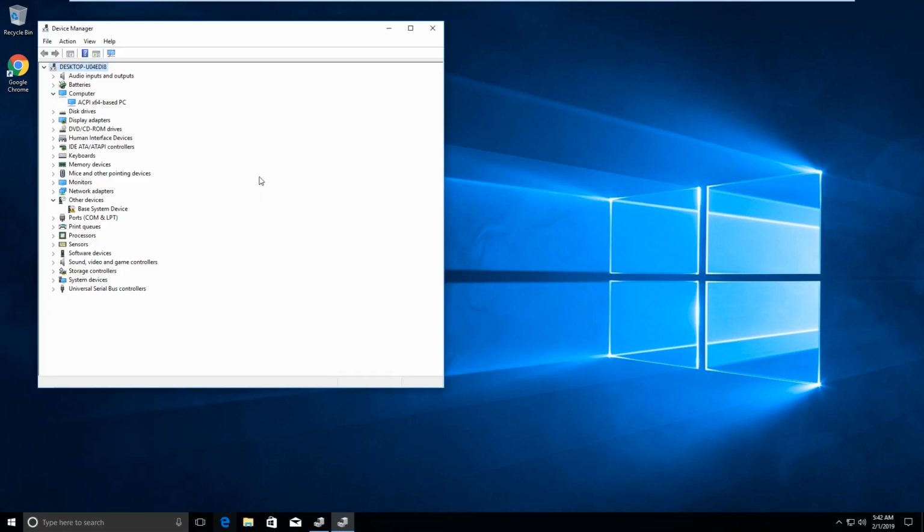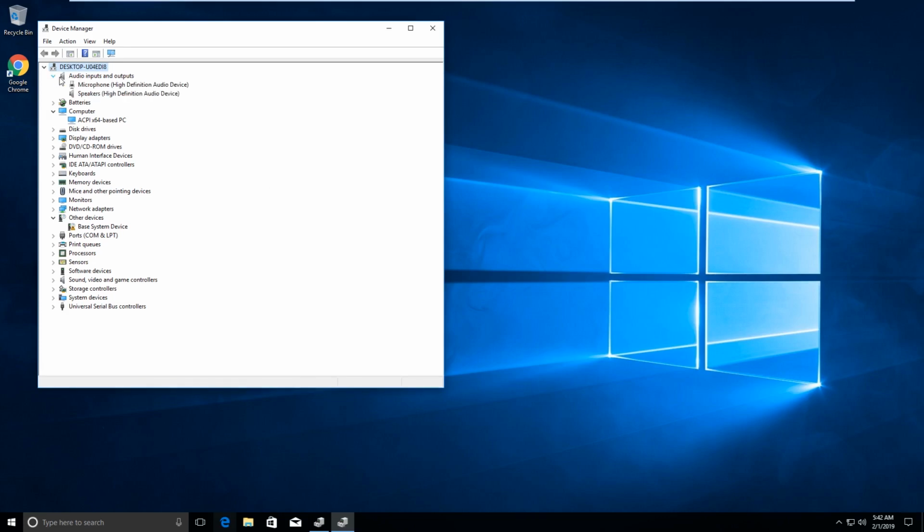Here you'll see a list of devices that are connected to your computer. For example, you have audio inputs and outputs, batteries, your mouse, your memory devices, etc. So say that you plugged in your mouse or your keyboard and it's not working. Let's just say the mouse is not working. Obviously you wouldn't be able to use your mouse, but maybe you have another backup one. If you do, you can click on the drop down menu and find the mouse that you're using.